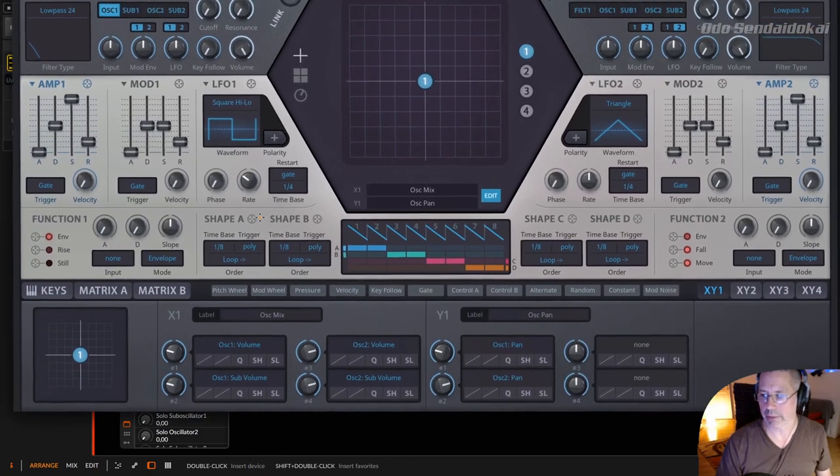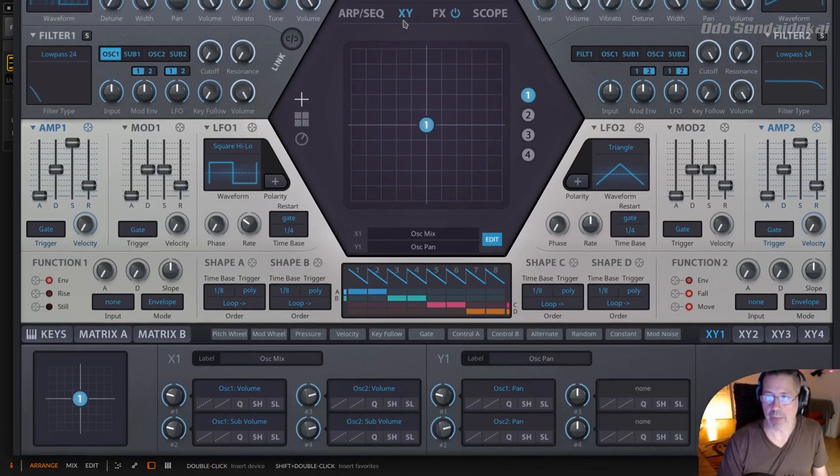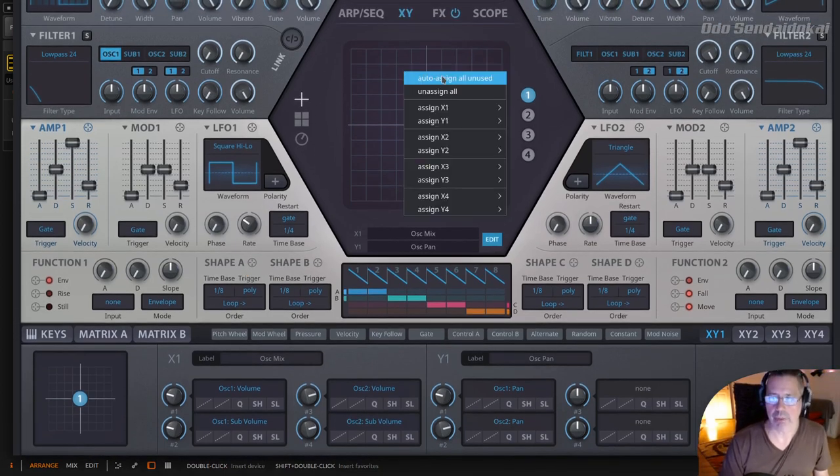I think that's a good start. Okay, so you have the different units. So with the XY pad on here, you have this auto assign all unused, unassign all function.